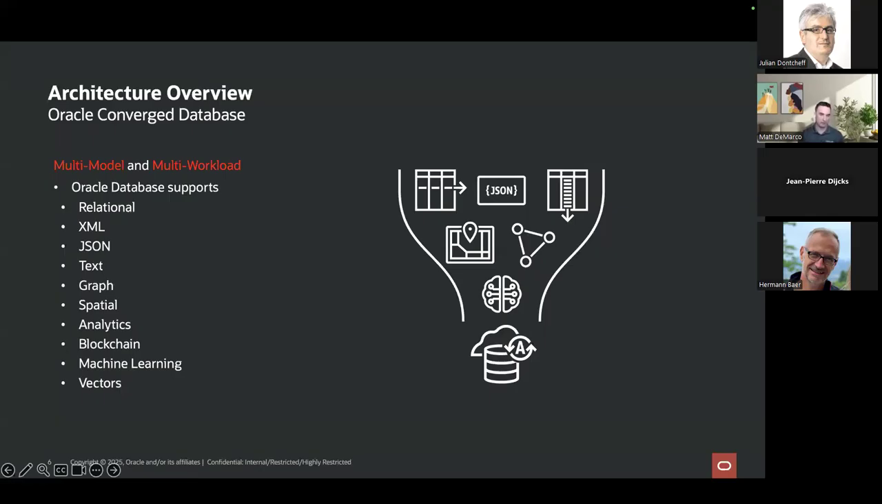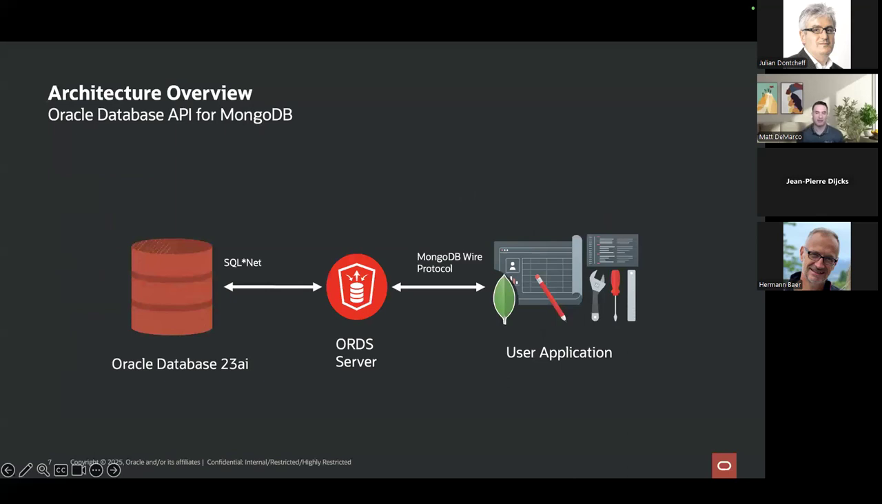You've already invested in Oracle. You can just implement this new specific data type inside the database. I think that's enough on the converged database. But for the architecture of what we're discussing today, we have this implementation called the Oracle Database API for MongoDB. And it's a relatively straightforward implementation of a Mongo wire protocol listener.